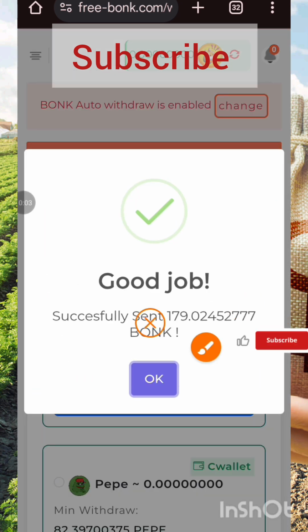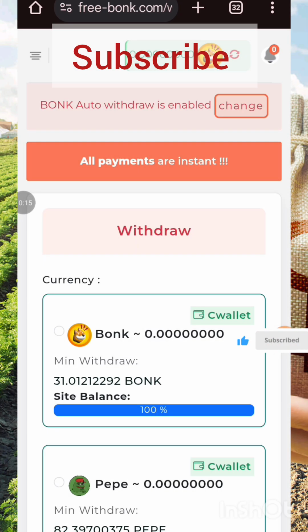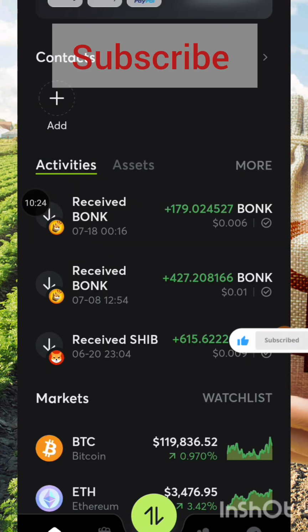Automatically you have withdrawn. You can see the amount that you withdrew, 170,024 bonk. Okay, so now I will take you straight to my C wallet to show you that it has arrived. So let's go. So as you can see, bonk token has arrived. As you can see it over here, it has arrived.